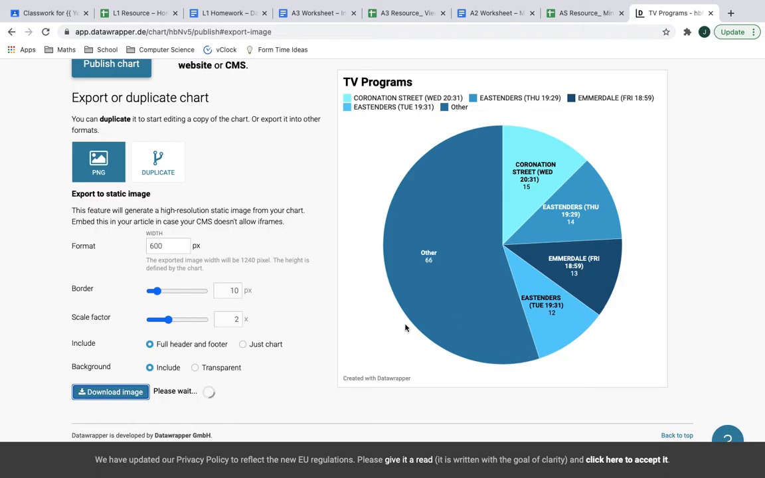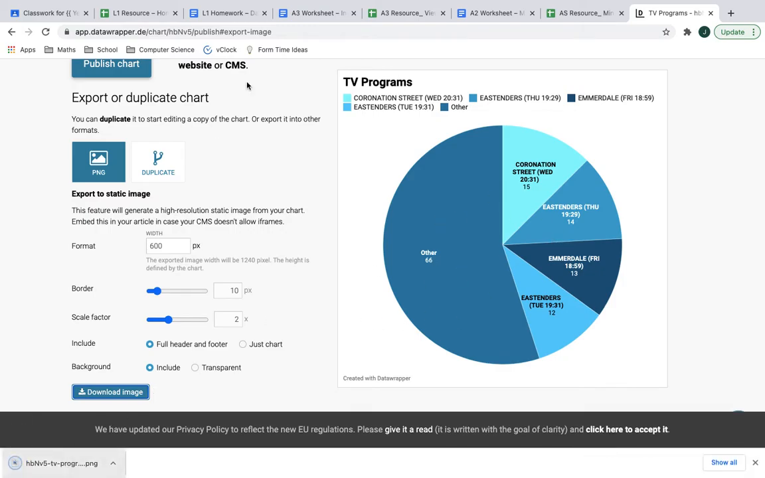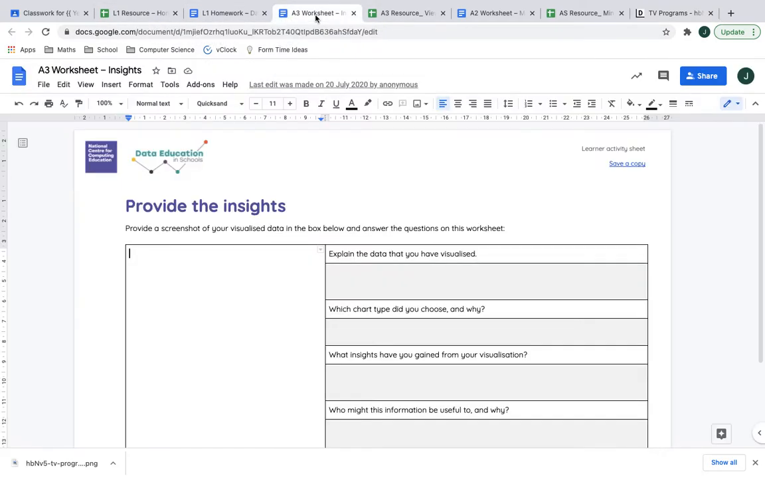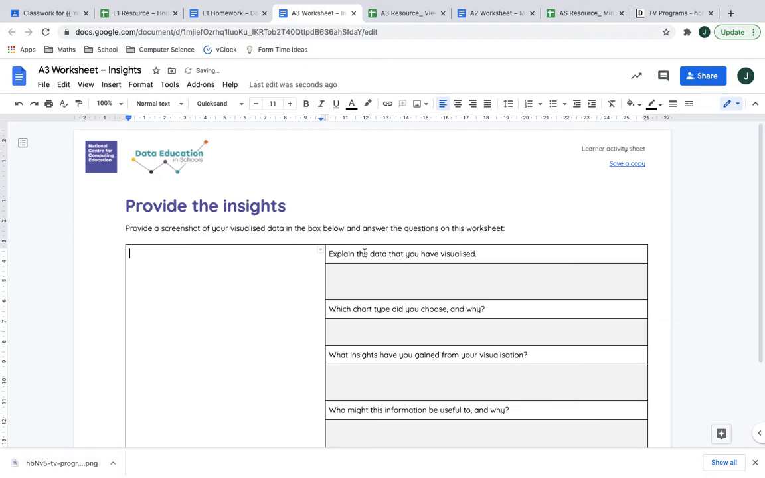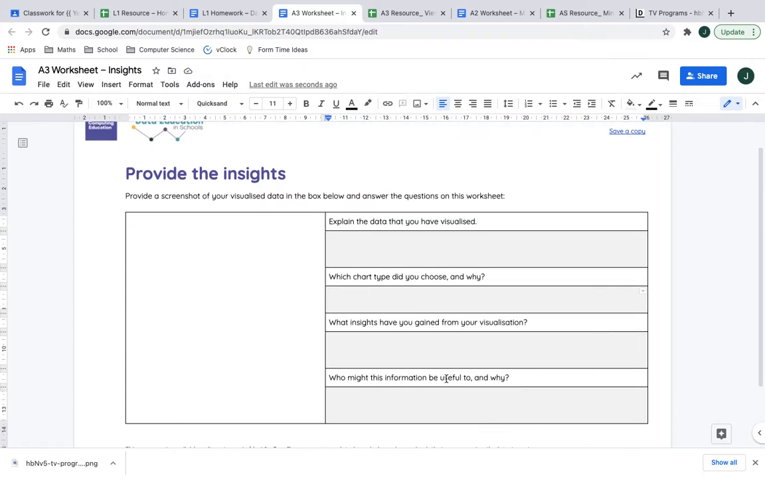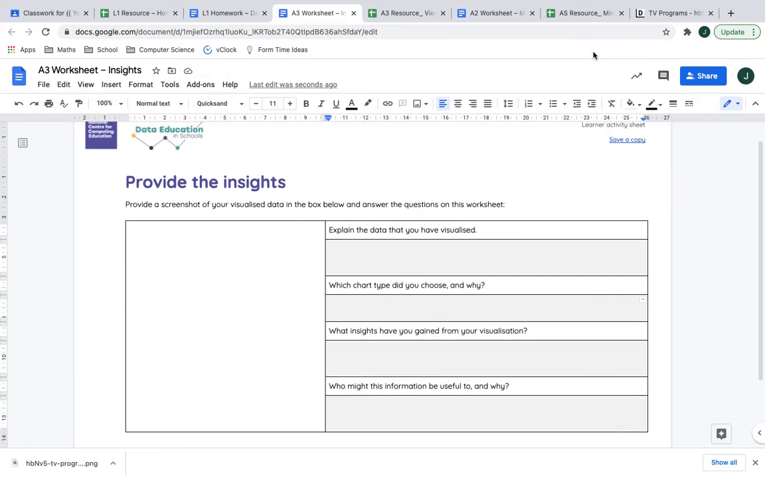And there we go, it's now got that down there. And now, depending on what your operating system is, I should be able to literally kind of drag that in, and there we go, there's my visualization. Okay, so try and get your visualization into the worksheet. I'm going to undo that now, and then just explain what you've done and kind of why you chose it and what insights you've gained and why this might be useful.